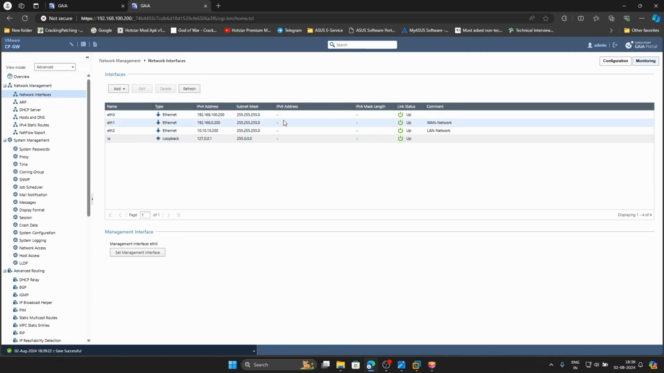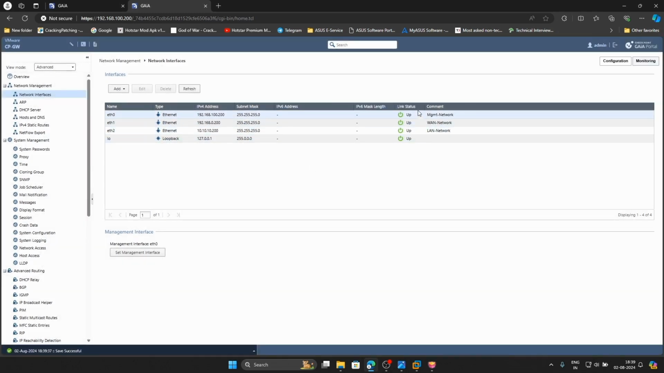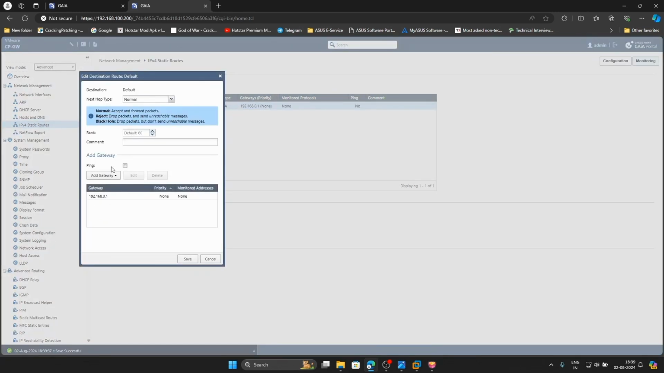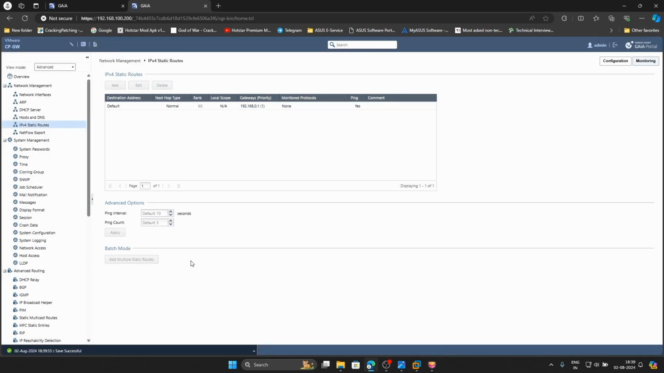We have to give this interface a name also. This is my management interface, so I'm going to give it the name management network. Now press OK. So everything is ready and now we have to select the static route. So go and select the ping option, press on this option and give the priority 1, press OK and save. Now everything is ready, guys.